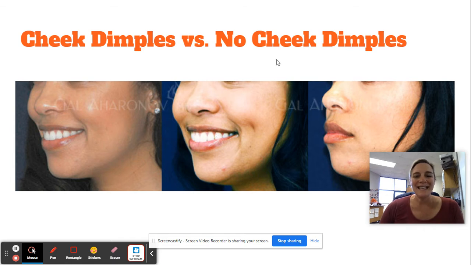Dimples, this one should be easy. You smile. Do you have cheek dimples or not? And I would say at least in one cheek has to be here. We're not talking smile lines. We're talking actual dimples in your cheek.